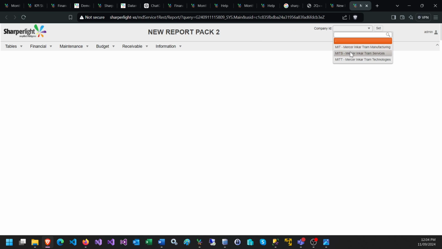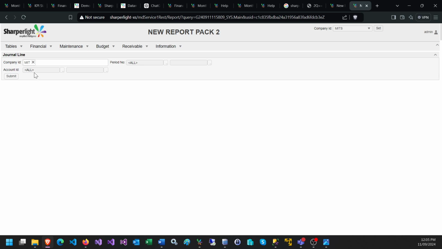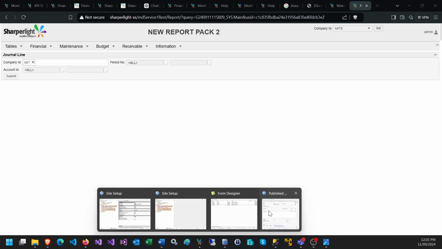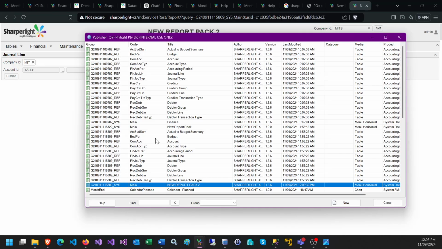Now there is further complications. So if I select a company here and click set and then come into here, notice that the company ID hasn't cascaded down to this report. And that's because the filters have names, and when you cascade down a filter value, anything that has the same name gets the same value. But at the moment it appears that they don't have the same filter name, so this is not cascading down to this report. Let's have a look at the report, which is journal line.